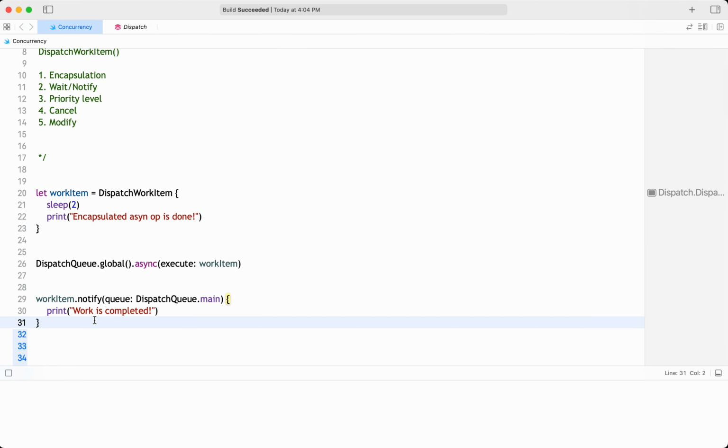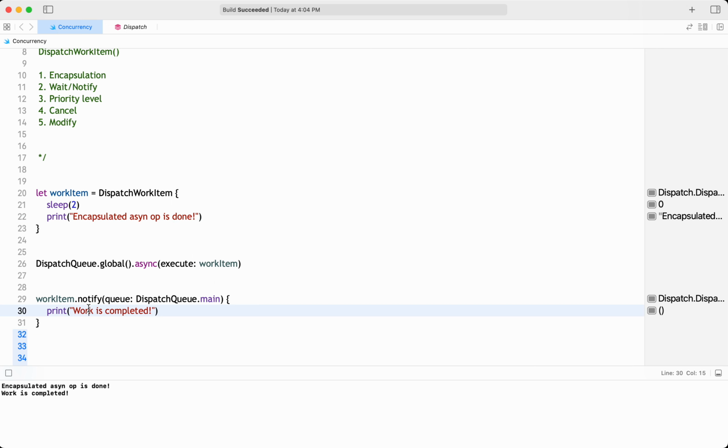So if I execute it, the encapsulated async operation is done. Once you are done, you are successfully able to notify the program saying work is completed. So notification we have discussed, and we can comment it out.